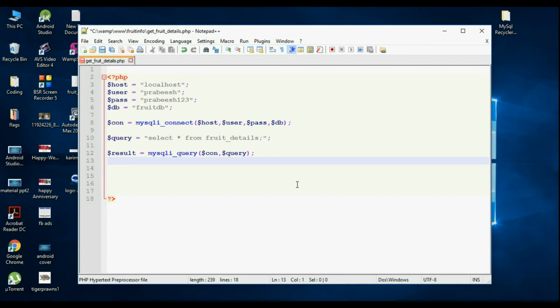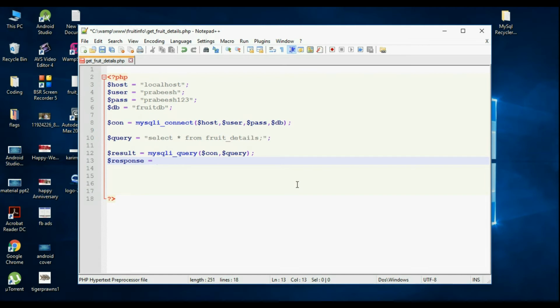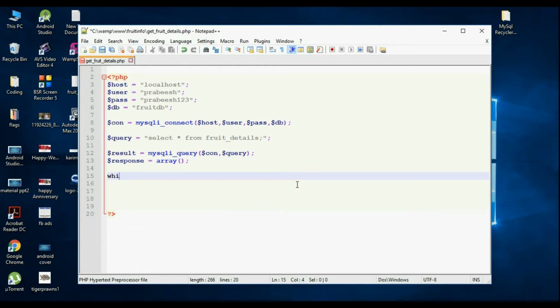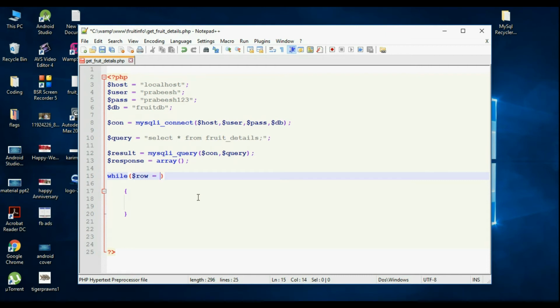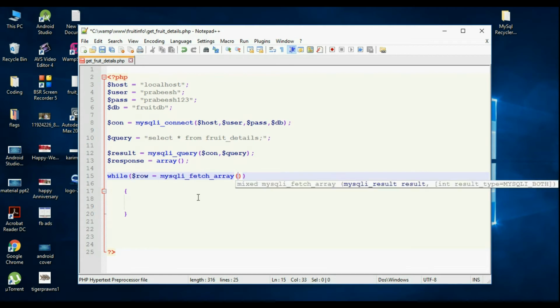Okay, now declare some variable called response and declare this one as an array. Okay, now start a while loop. And specify some condition. Here the condition is row is equal to MySQLi fetch array and pass the variable called result.